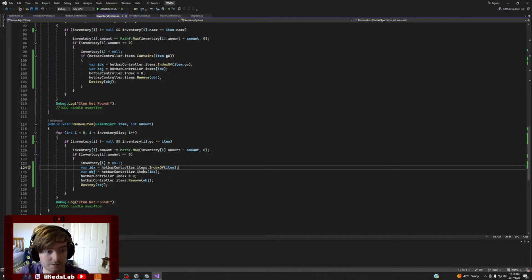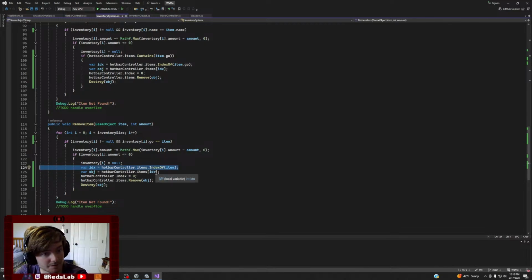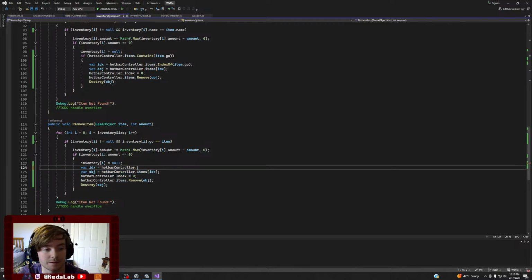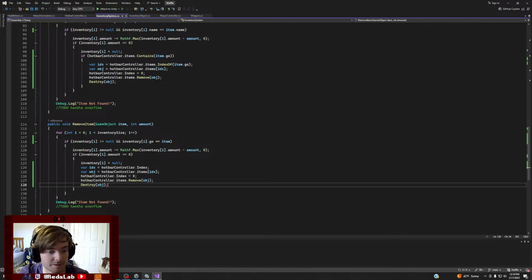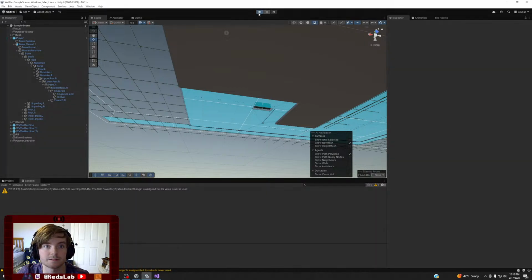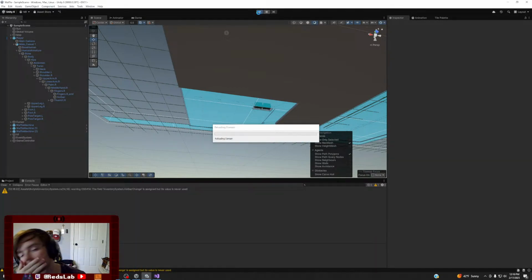So actually, we don't even need this IDX. We just need, not items index of, we need items.index. Like so. Then hotbar items at IDX. We didn't need that. Index is equal to 0. We remove the object, and then we destroy the object, and set our IDX equal to 0. So let's see if that will work. I might have been trying to overcomplicate it a tiny bit.